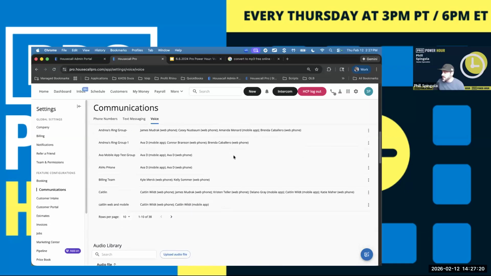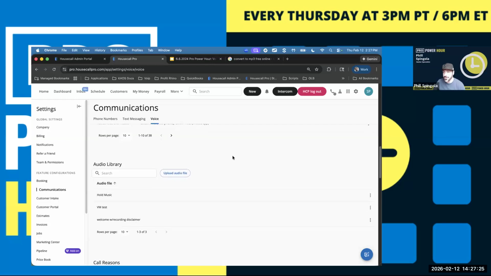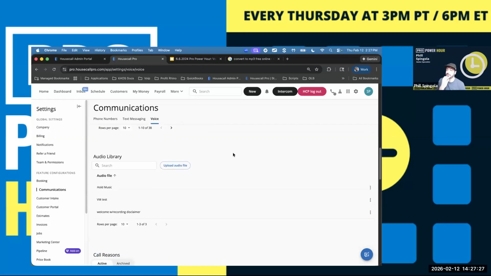So going a little bit past the ring group, the next thing in there is the audio library, which is where you can store all of your MP3s for your recordings, your hold music, and your voicemails. I know that some people have a different greeting for holidays versus their normal days. So this is where you can store all of those and then switch them out when you need to.